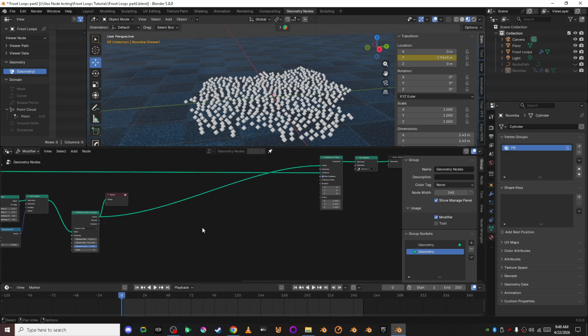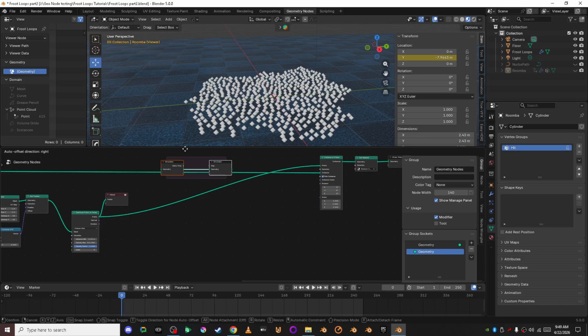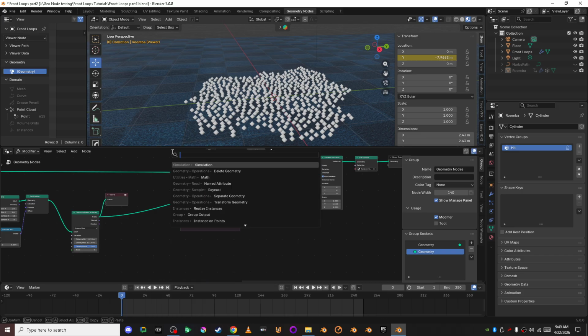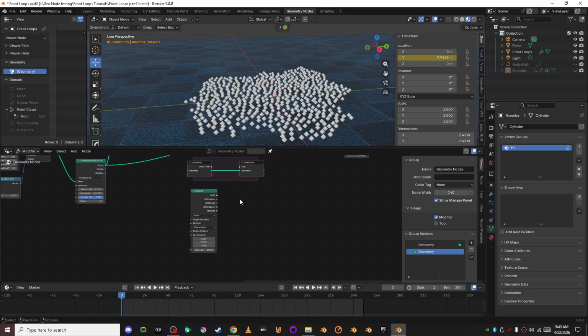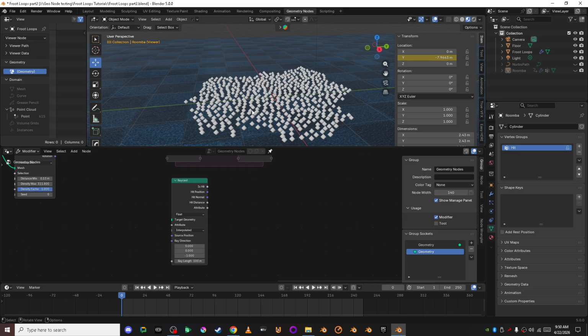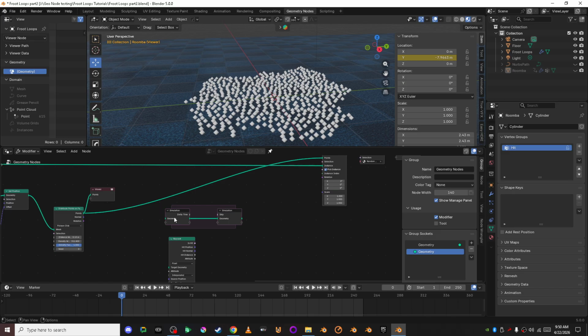So we're going to add the simulation zone. Shift A, search, simulation, as well as a Raycast node. And what the Raycast node does is shoot rays from an object, and the object in particular are these points.